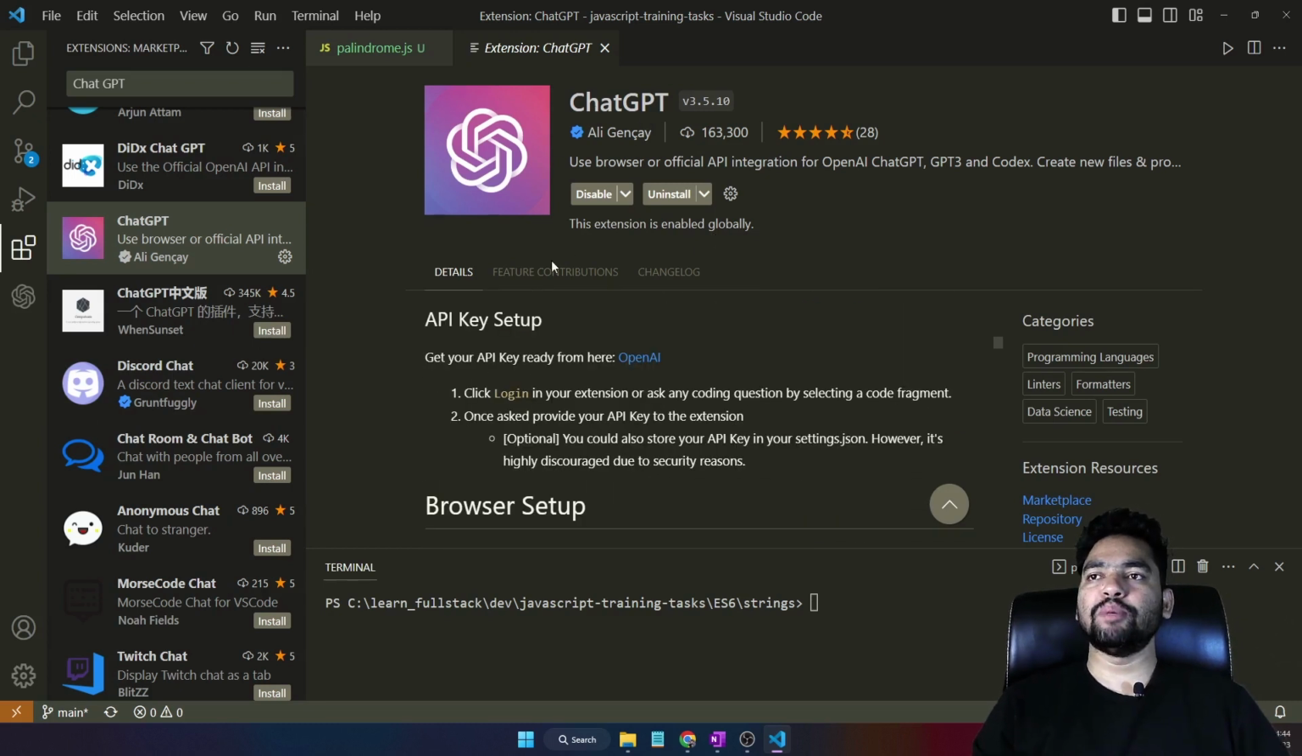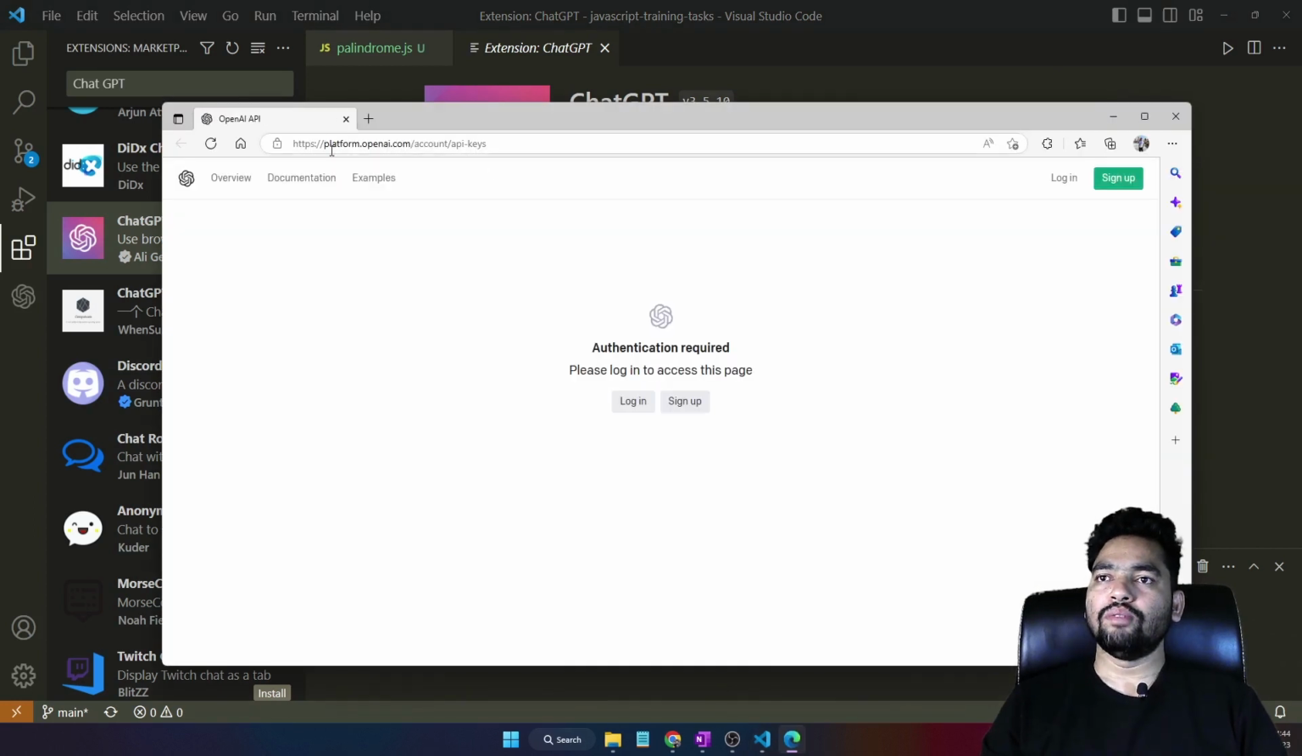Before using this ChatGPT extension, we have to link it to your OpenAI ChatGPT account. That will provide an API key, and you need to use that API key here with this extension. So how can we get that API key? To get that API key, here you can see, right, API key setup. You can see there is a link, OpenAI. If you click this, it will open a page that is called platform.openai.com/account/API keys. As I am not logged in, I cannot see the keys here.